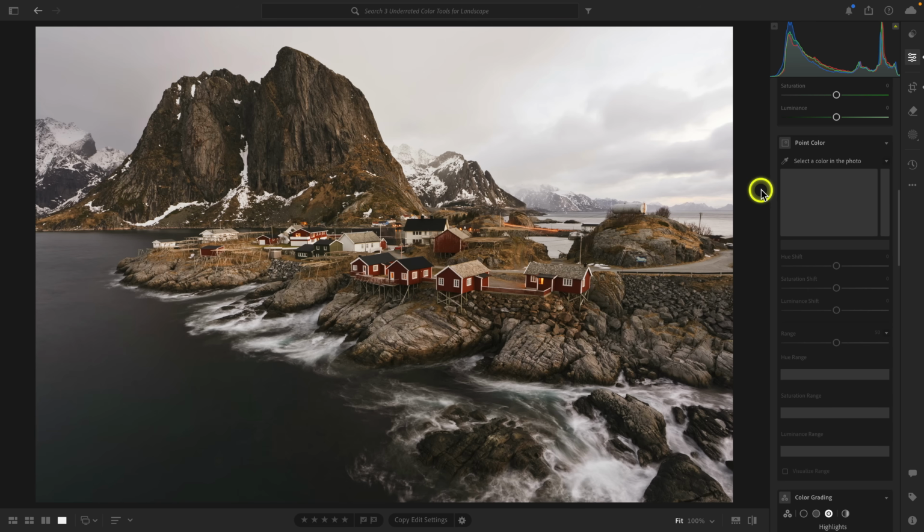Now, the thing is, point color in and of itself is great. I can use a dropper to select a color, and then I can refine that selection using these range tools here, which I'll show you in a second. And then once I have my selection dialed in, I can adjust that selection with the hue, saturation, and luminance sliders here. But if I use this here, we are in the global editing stack. It'll edit any red in the entire image. And I really just want to adjust the red of the cabins here.